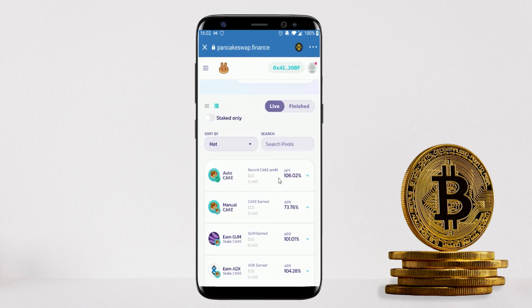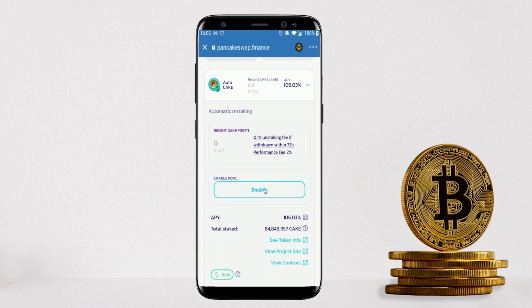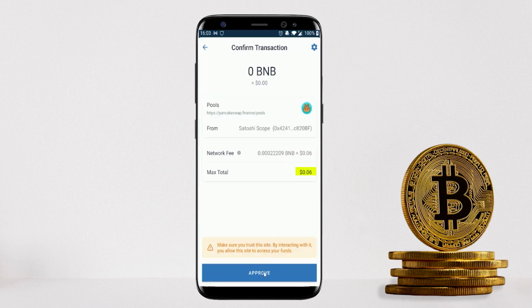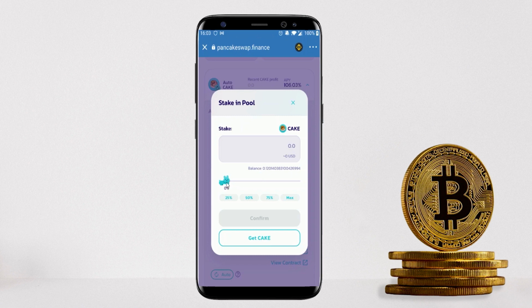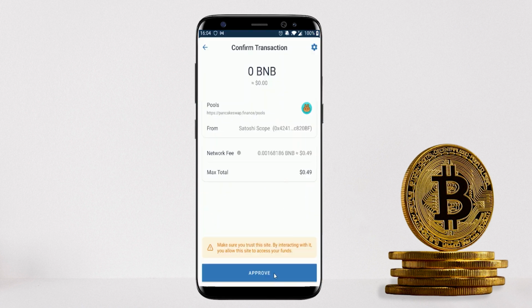But I'm just going to keep it simple here and choose the Cake pool. And the difference between the auto and manual is that auto, they automatically compound your rewards for you, so you make a higher return per year. So I'll choose that one and I'll enable this pool, pay another little fee, and then stake my Cake token. You can select the amount that you want, either type in the amount, drag the rabbit, or click on the percentage that you want. And now click on Confirm. And once you're happy with that, click on Approve.